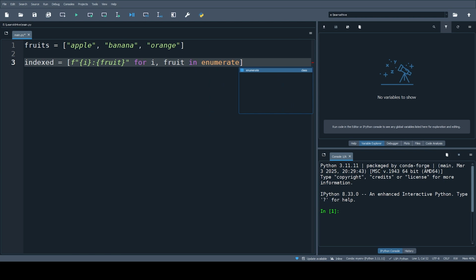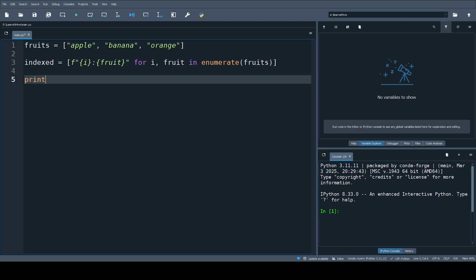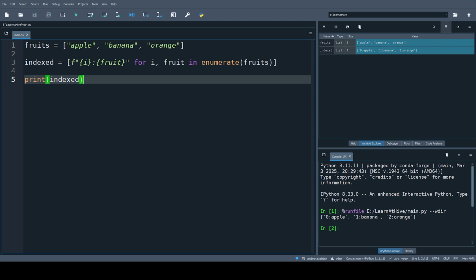What we are going to enumerate is an iterable, so it's fruits, so it will enumerate it as index, value, and index, value. So let's print indexed, and as you can see, 0 apple, 1 banana, and 2 orange.